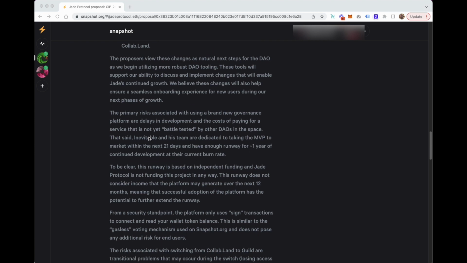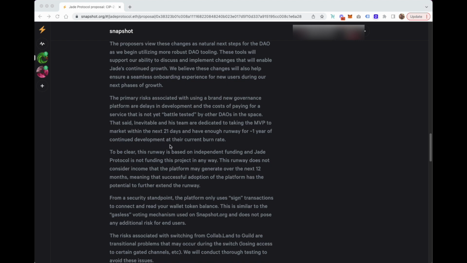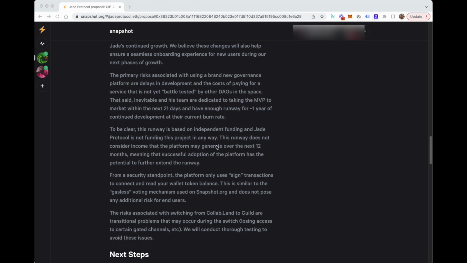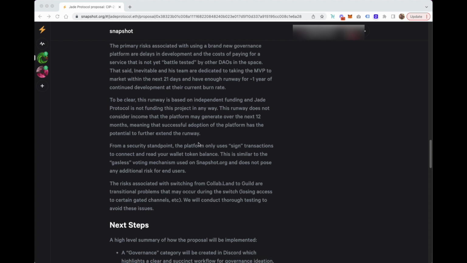That said, Inevitable, who is the community member building this, and his team are dedicated to taking the MVP, which is minimum viable product, to market within the next 21 days and have enough runway for 1 year of continued development at their current burn rate. To be clear, this runway is based on independent funding, and Jade Protocol is not funding this project in any way. This runway does not consider income that the platform may generate over the next 12 months, meaning that successful adoption of the platform has the potential to further extend the runway.